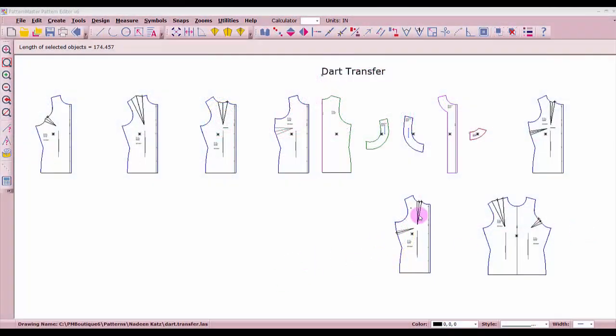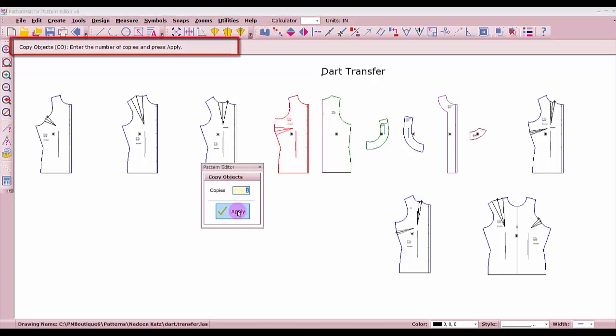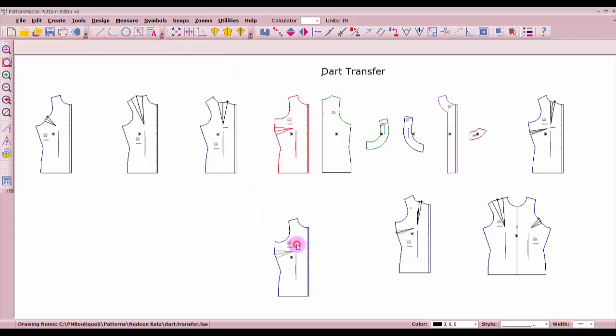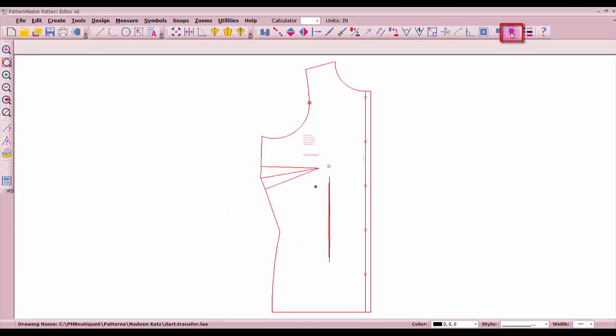And lastly, I'm going to show you how to do a partial dart transfer, transferring only half of the side dart into this neckline dart. So let's go ahead and copy our piece. Zoom selected. And ungroup.